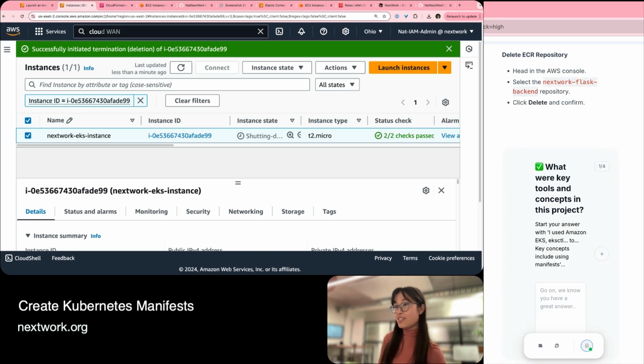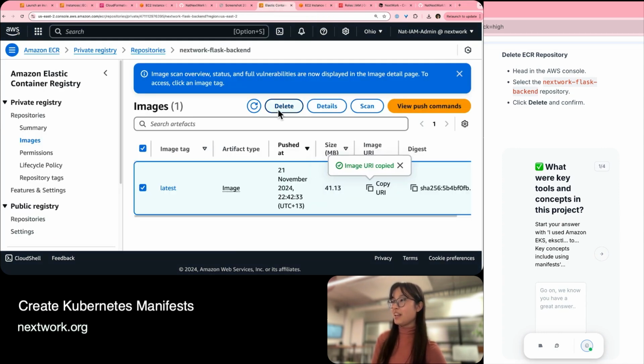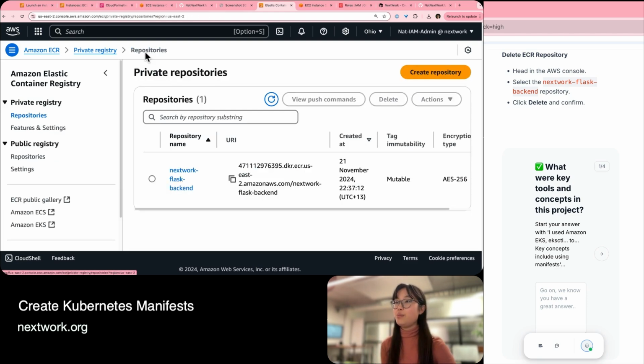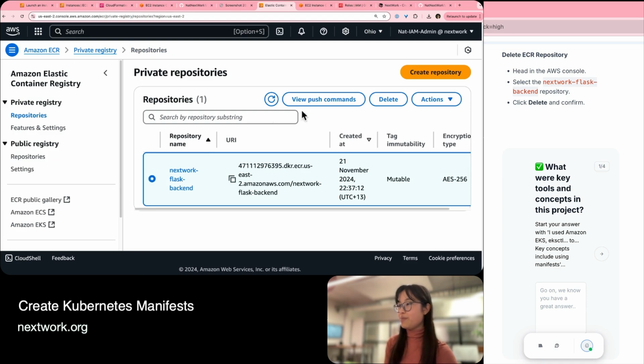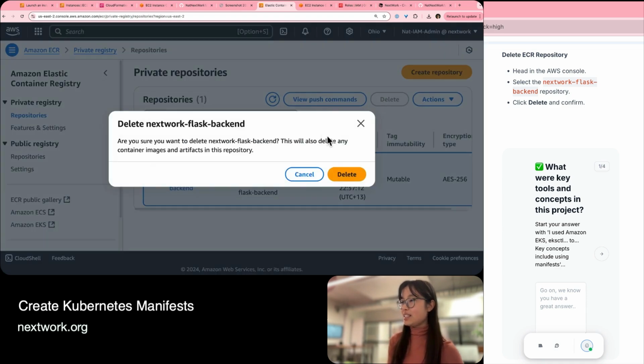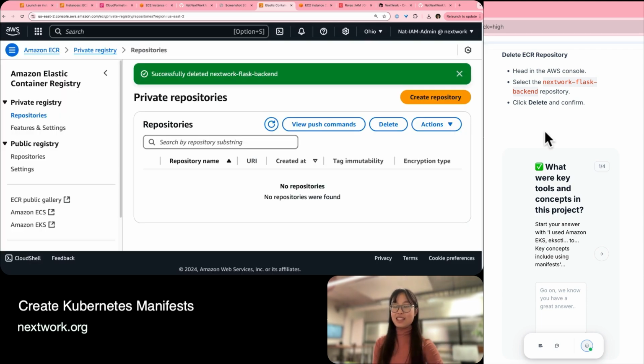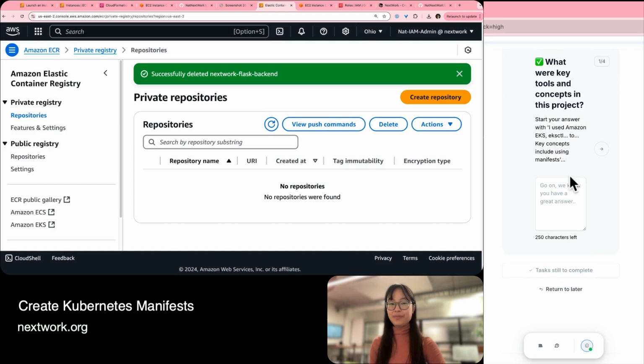The ECR repository. Head over to our container registry over here, and then make sure that you delete the entire repository. You don't need it anymore. So select delete. This should delete all images inside. It's gone. That was fast.